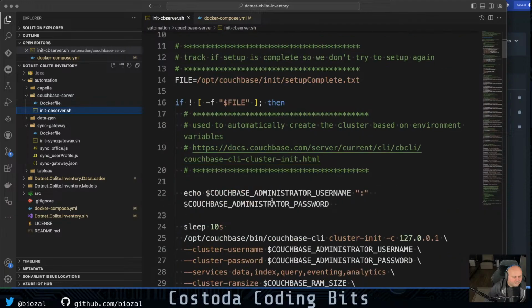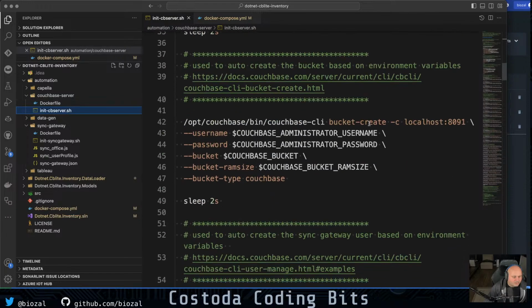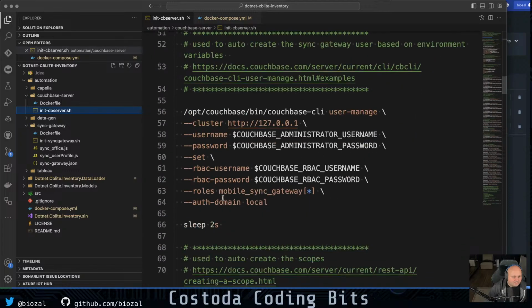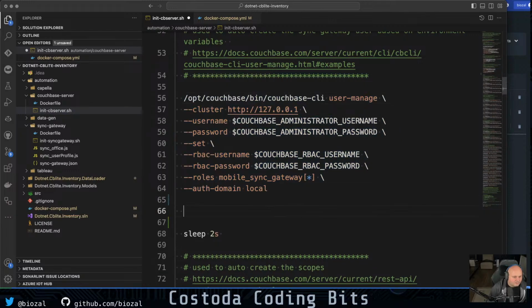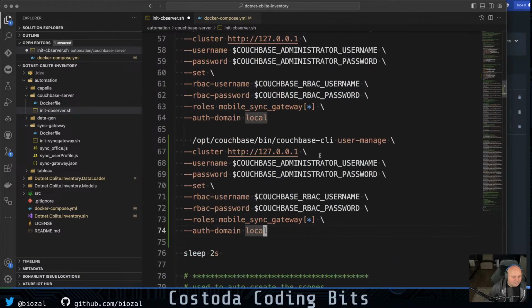In our net script here, we have where we create the bucket, and then right here is user manage. So this is what we're going to do here. We need to copy this again, but we're going to say data loader, and then we're going to say here where roles, that's the wrong role, right?